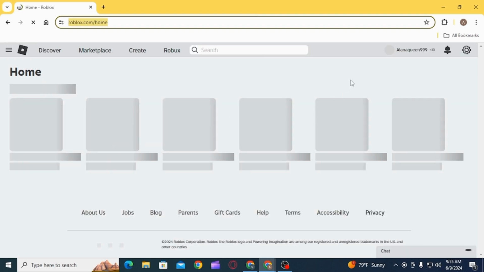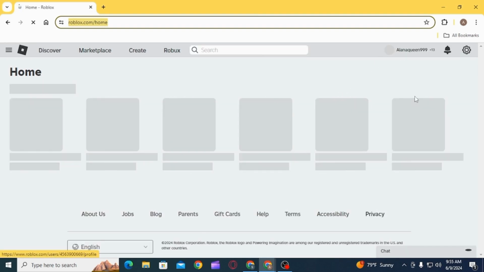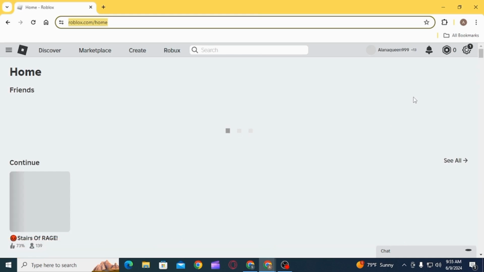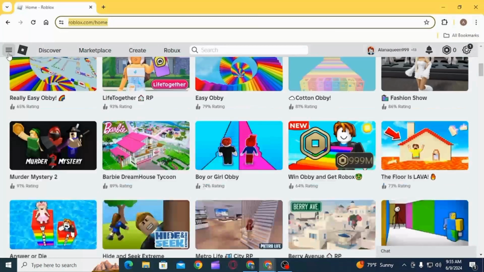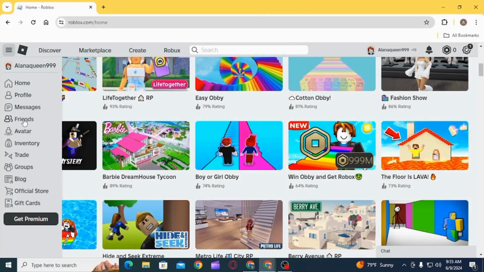Go ahead and enter your username or email address, then enter your password in order to sign into your account. Once you have been signed in and you have a gift card, you can very easily redeem it on the Roblox site. For that, you want to click on the three lines at the top left corner.